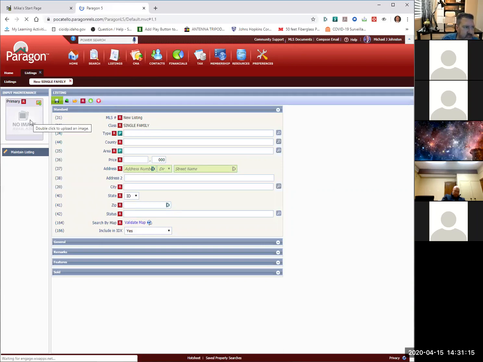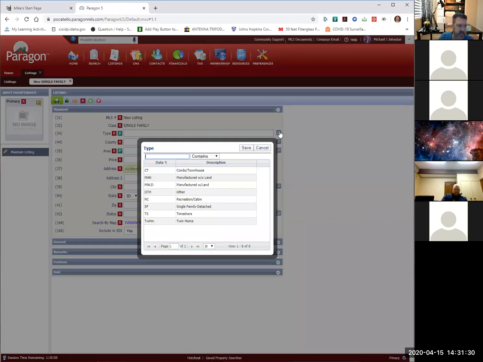So it says new listing. It doesn't have an MLS number assigned to it yet. Class, single family, because we selected that. The dark red R squares are the ones that are required. So if I click on here, type, it will show you the different options that you have. Now, what type of home is this? I'm going to say that it is a single family detached.